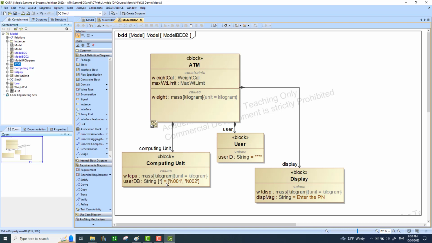You cannot just keep on typing it and expect the tool to parse it and figure out that this is a Python list that we will be using in our simulations. Okay, so I think we are done with the value properties. Next, what we have to do is to start creating our activity diagram.